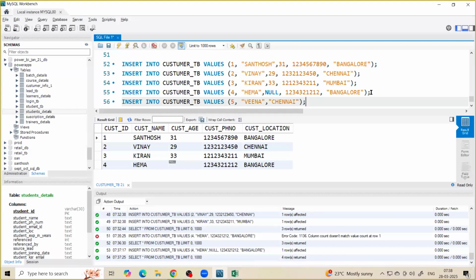Now, ideally speaking, line number 56, will it throw an error or will it work? Error. Why? That's because the columns and values are not the same. We have 5 columns. You have 3, you're giving 3 values. It will not work, right?